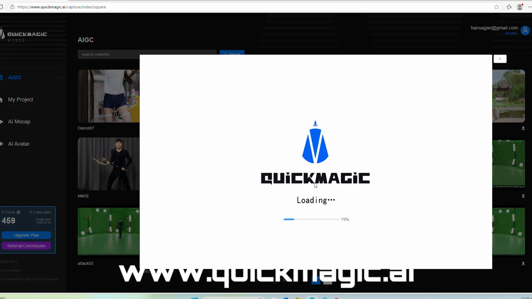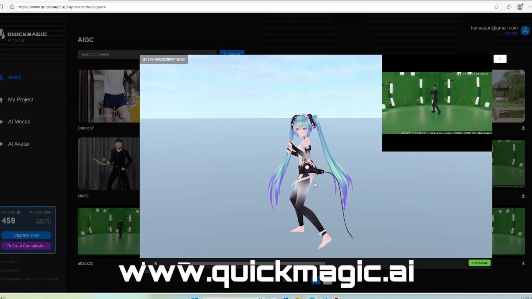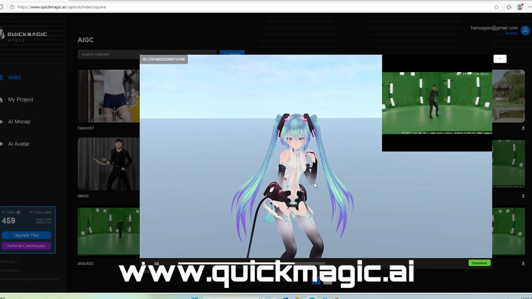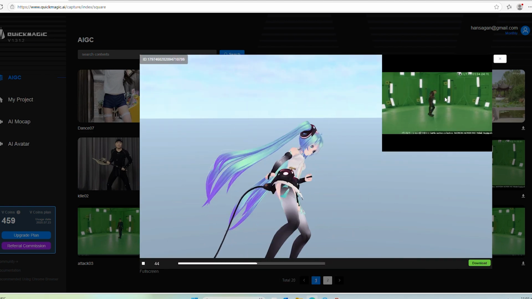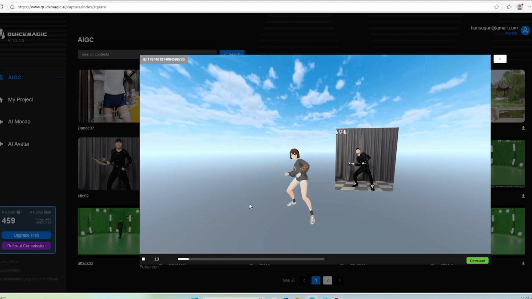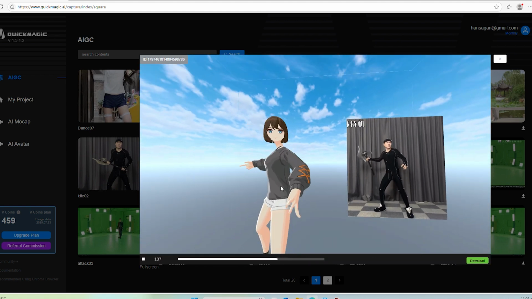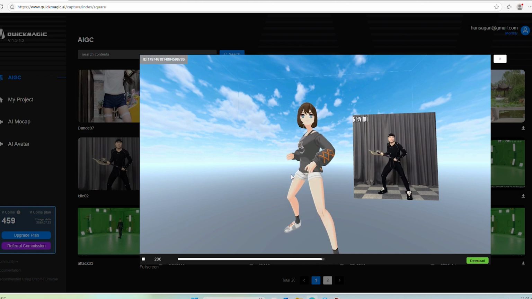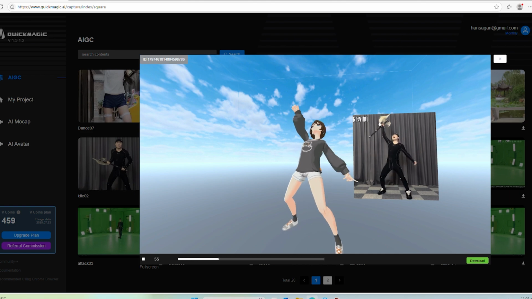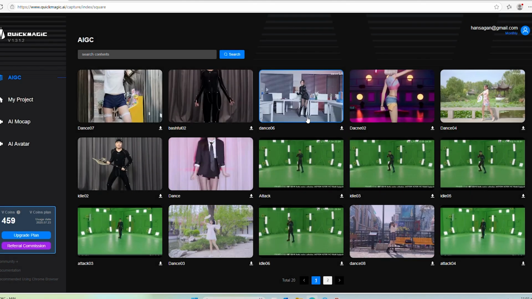So this is some pre-recorded video, which it then, with the magic of AI, turns into a 3D skeleton for 3D characters. So you can use these examples, but obviously what you want to look at this for is to make your own motions, your own custom animations. So let's have a look at how that's done.